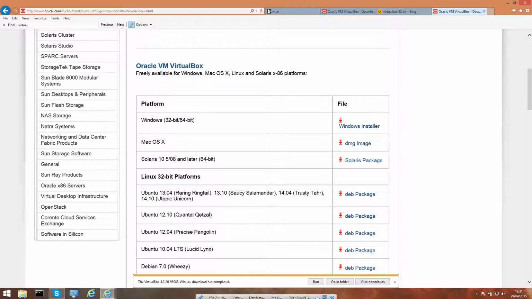As you can see at the bottom of my screen, it says VirtualBox 4326 something win.exe, download complete. I'm not going to be downloading it during this tutorial, but you just click on the selected part, and your download will begin no matter which browser you are using. It took me about maybe 4 or 5 minutes to download it. I figured I wouldn't do that during the tutorial itself.